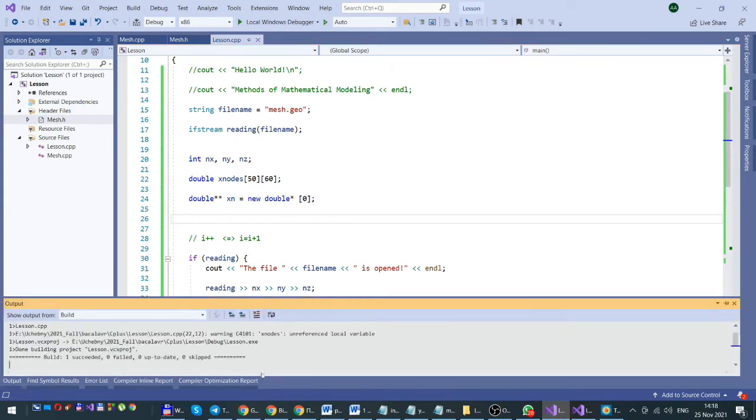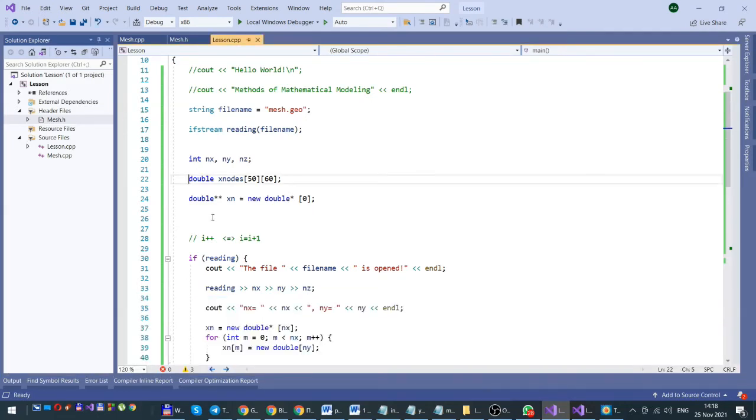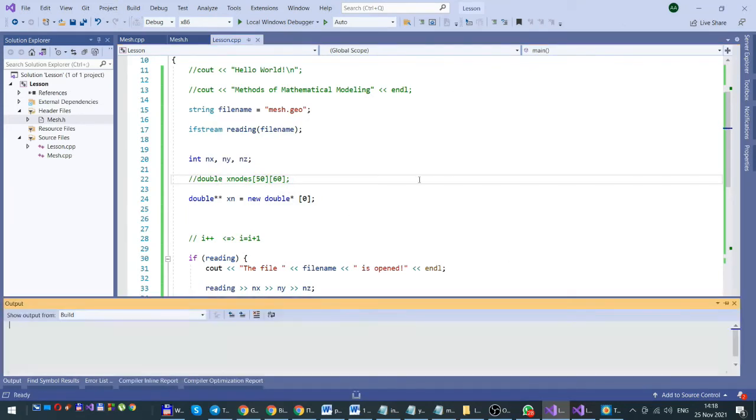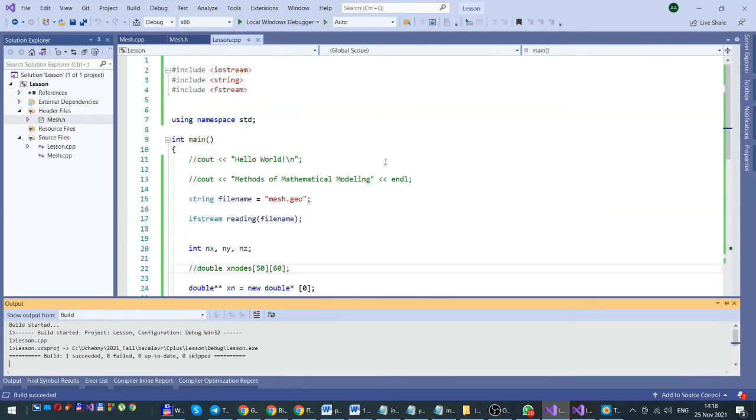I have some warning that X nodes are reference local variables. Of course, we don't use it. That is why we have this warning. So comment this value. Okay. Now no warnings. Okay.